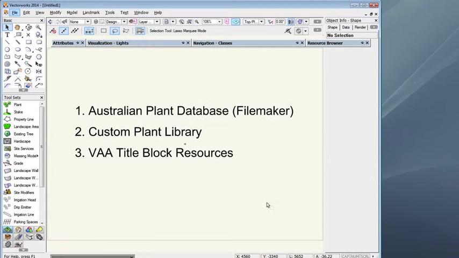In this movie, I'm going to describe how to migrate your custom files from earlier versions of Vectorworks Landmark to Landmark 2015. And for the purposes of the exercise, I'm going to be migrating from Vectorworks 2014 to 2015, but the same will apply to Vectorworks 2013 or 2012.